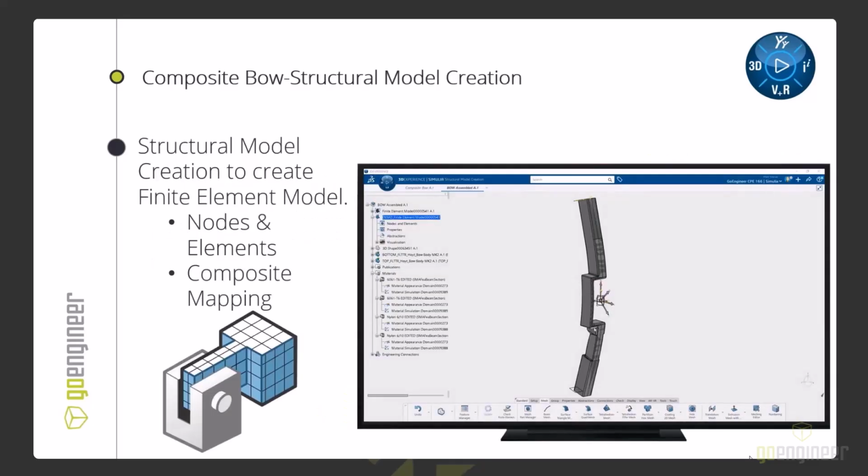The first step to any good analysis in 3DEXPERIENCE simulation is creating the structural model. And this is done through the Structural Model Creation app. So in here, you're going to see me create some nodes and elements. You're going to see me map those composite structures onto our digital model, and then we'll move on.